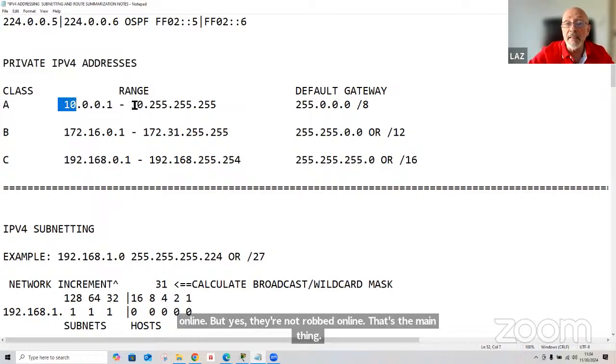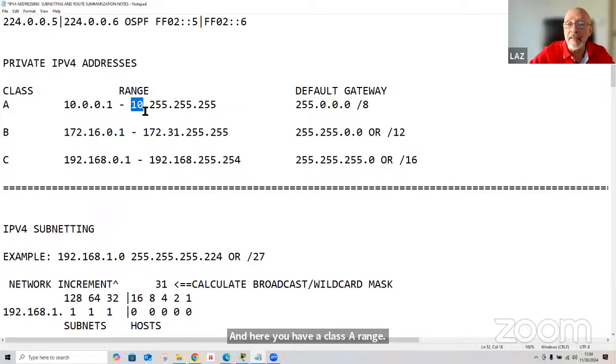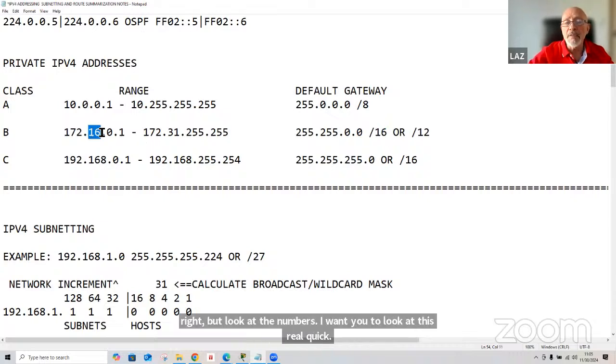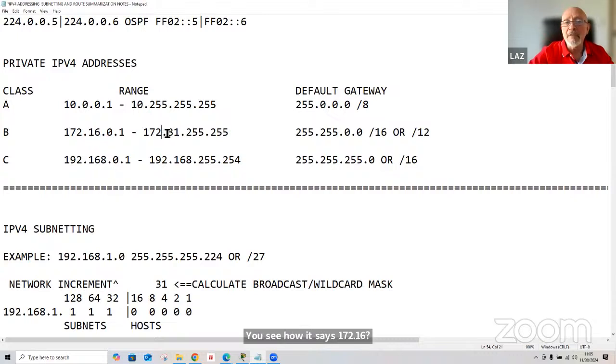So you see what they did. They took the entire 10 and made it private. So if you're a huge organization that has millions of IP addresses, you would use a class A. If you're a medium-sized organization, you can use a class B, all right? And I'll explain this in a second. Oops, I erased this by mistake. By default it's a 16. But look at the numbers. I want you to look at this real quick. You see how it says 172.16 and then it goes up to 172.31?